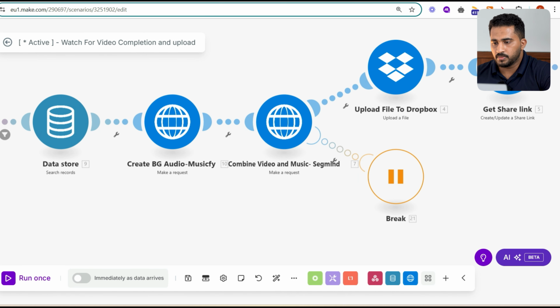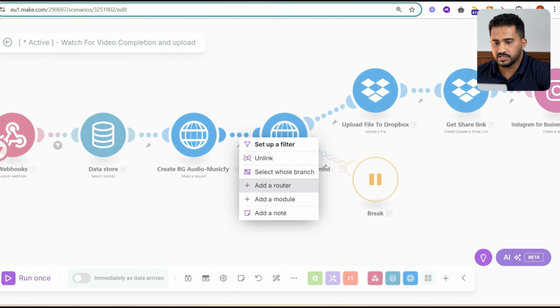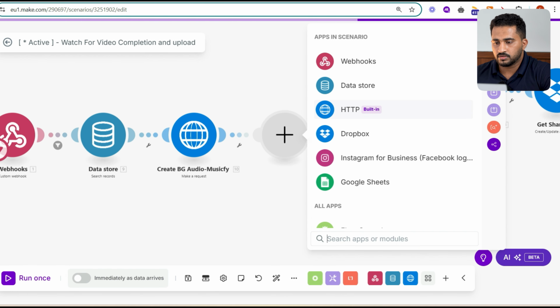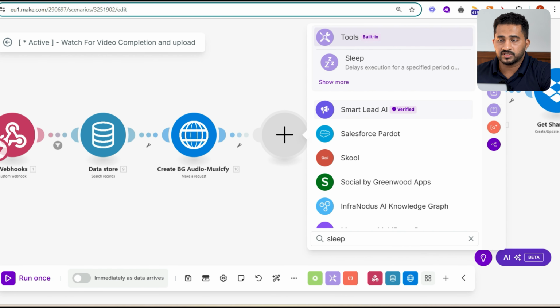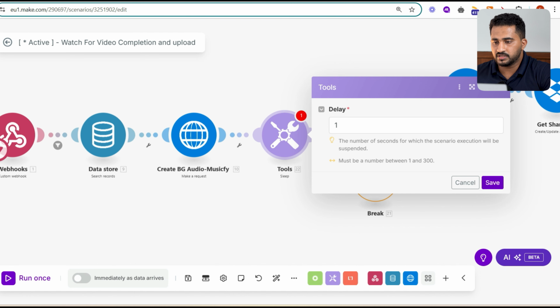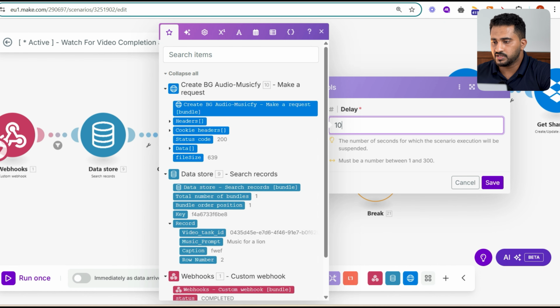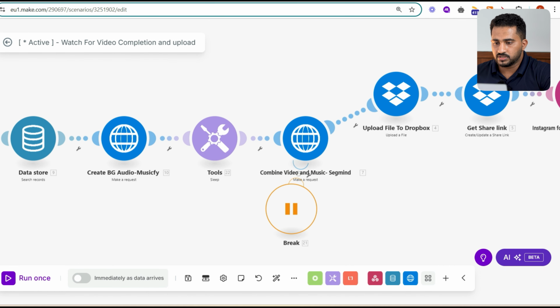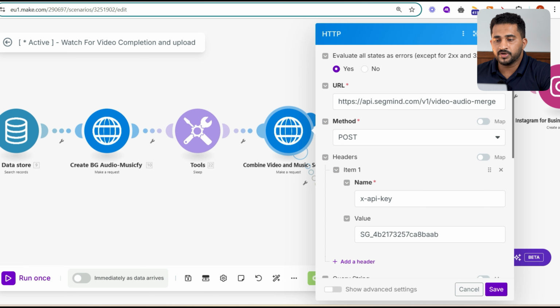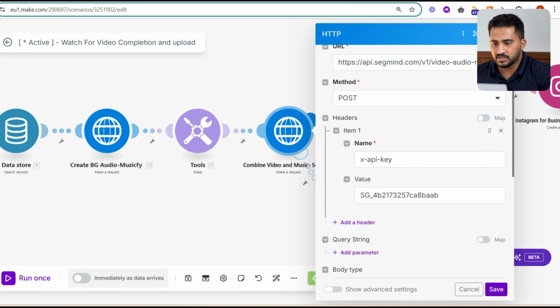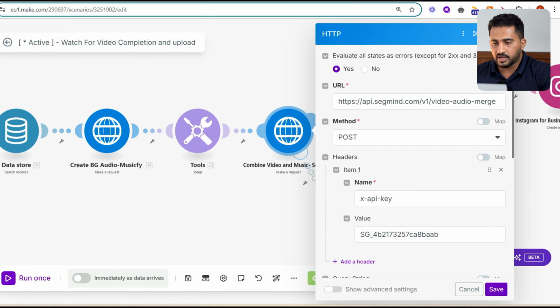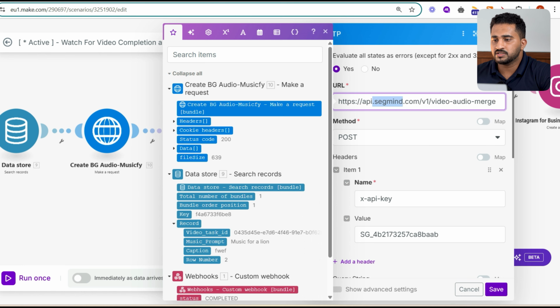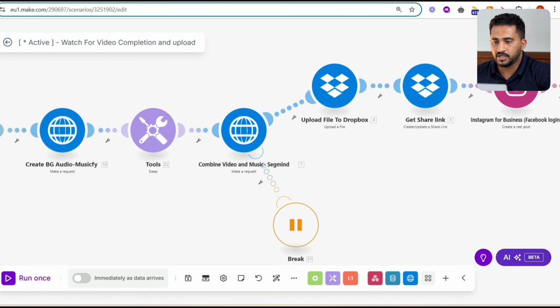Once it is done, maybe we can add some delay here. We have to give some time to complete the audio generation. I'm just giving a 10-second delay. So that's about it. And now we are merging the real video that we have created using Freepik or Kling with the music that we just generated using Musify. And we are using a service called Segment for this audio and video merging purpose.